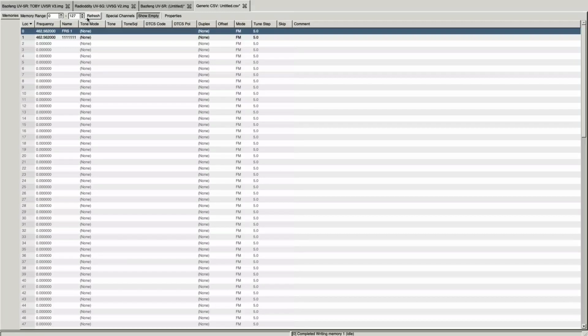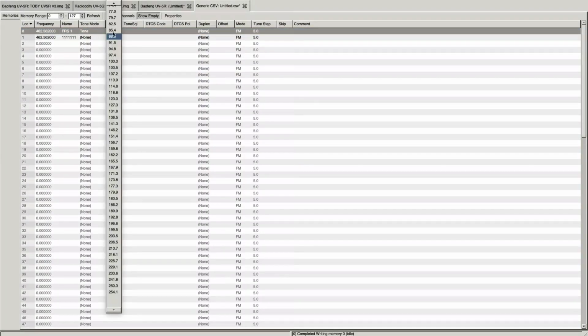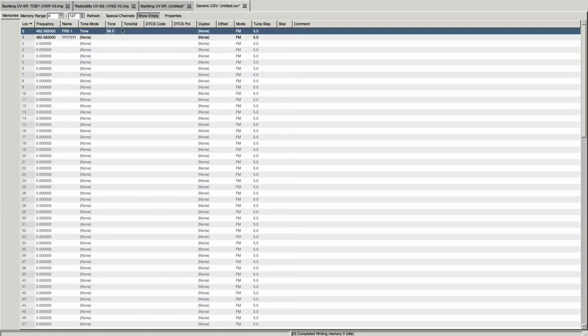So, continuing, you have tone mode. When you click on all these, most people are going to want to worry about one of 3: tone, DTCS, and cross. That is because if you click on tone, it makes it so that if you're trying to talk to somebody who has a tone squelch, they will be able to hear you.